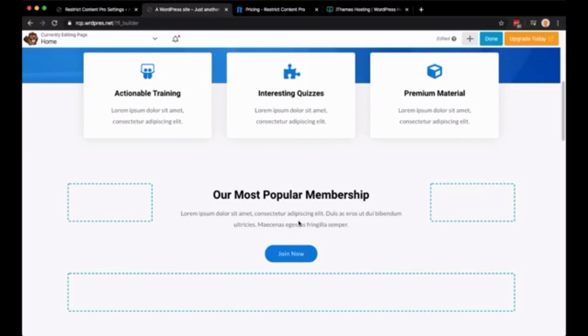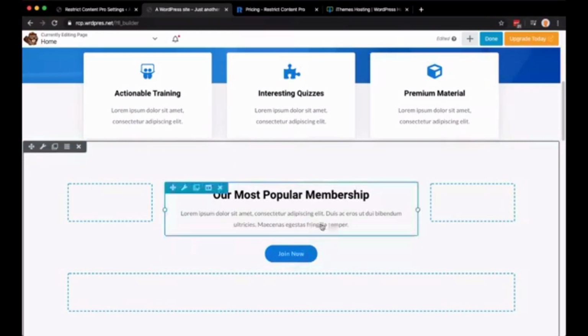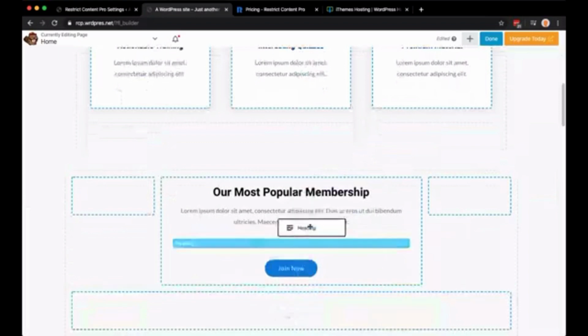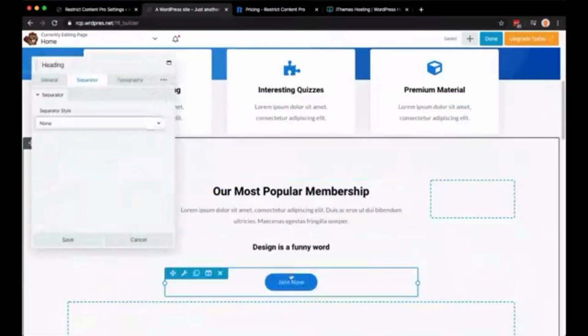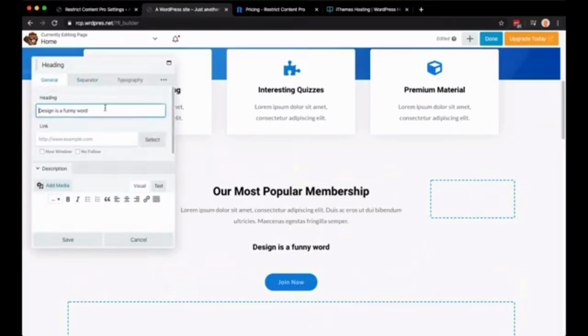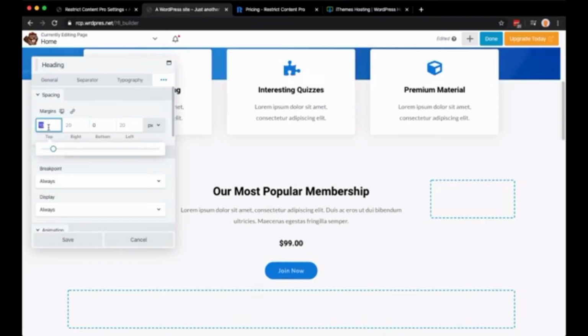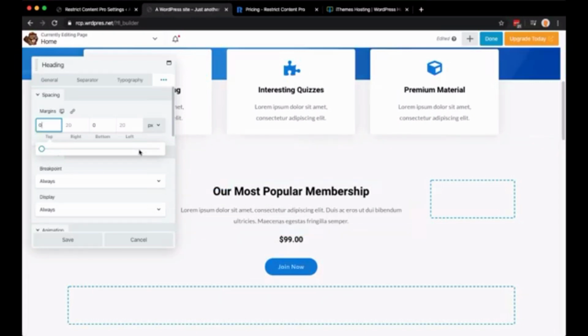And we need to add a price, because we kind of need to talk about this section and really show what the price is for it. So I'm going to add a heading. I'm going to add it between the text and the button, and we'll just call it 99. We'll remove some of the margin on the bottom, and I'll kind of shrink up. Actually, we'll just get rid of it on the top as well.